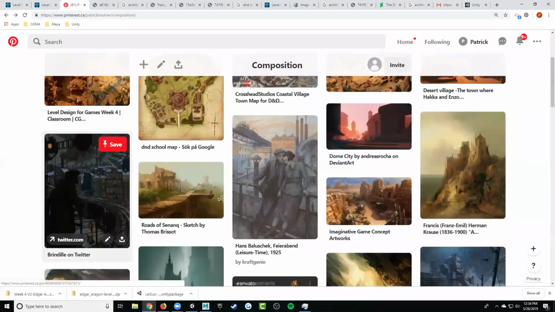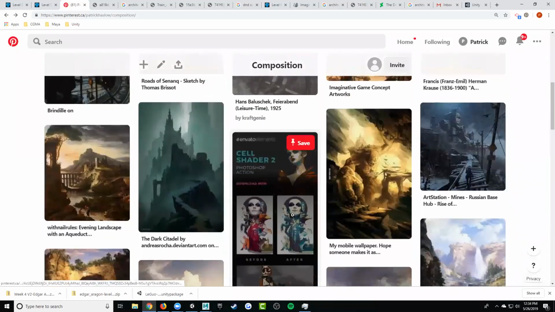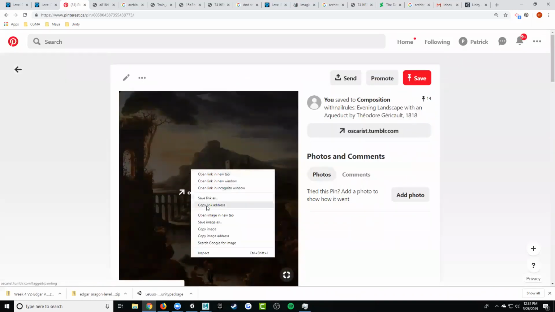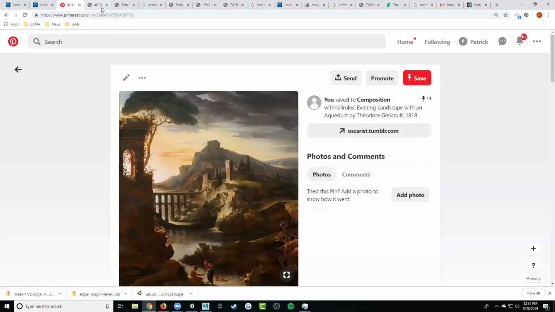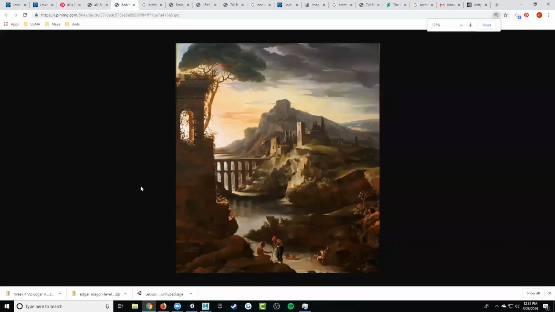Also, I have a lot of other landscape paintings. I show this one a lot. Right here, this is another great example.